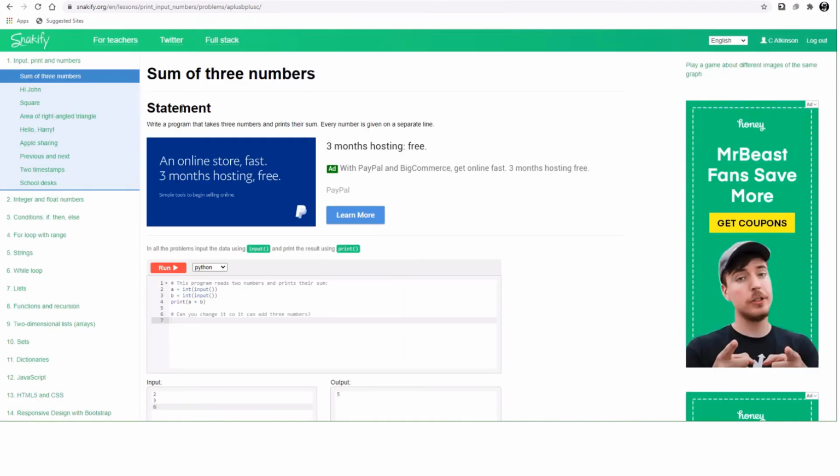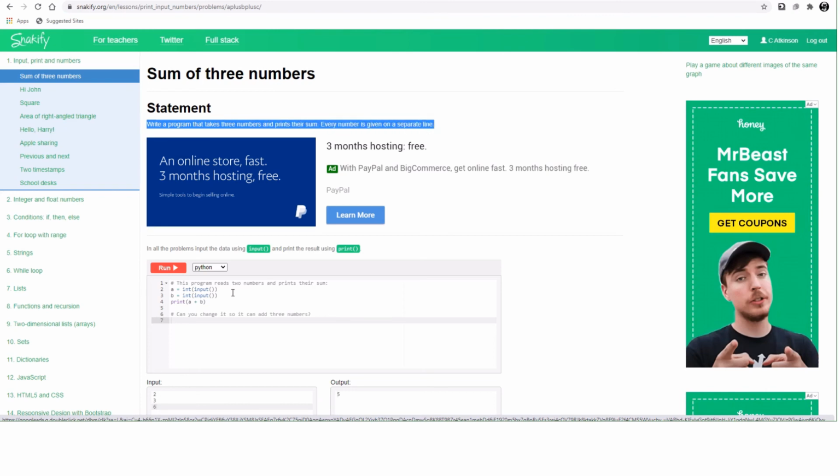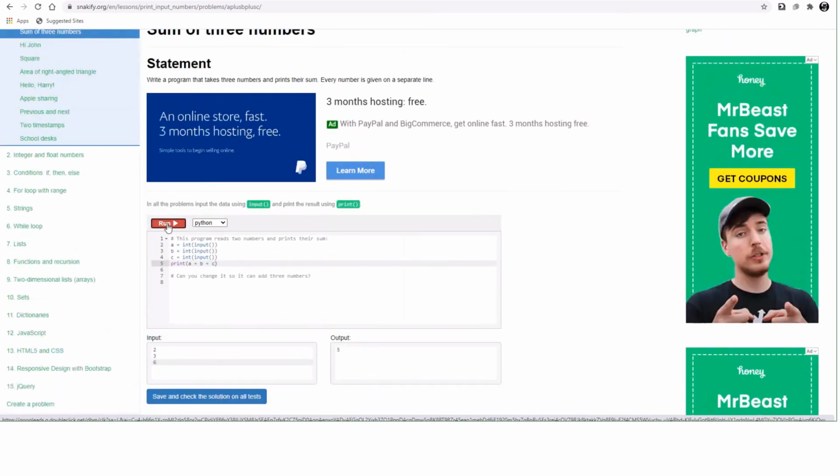In this challenge, it asks you to write a program that takes 3 numbers and prints their sum. Every number is given on a separate line. Okay, so we've already got a program here, and it's given us some hints that take A and B. So I'm going to take a 3rd variable, C. Now remember, these are not good names for variables. If I have A, B and C, I can run my code, and you can see the output. I've added 3 numbers here. Let's just check that now. Run it again, and you see that's working.